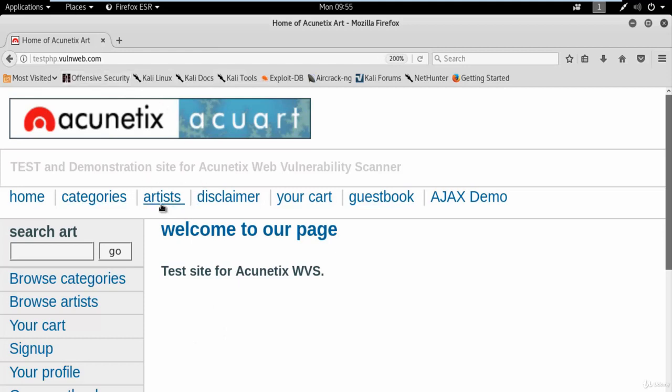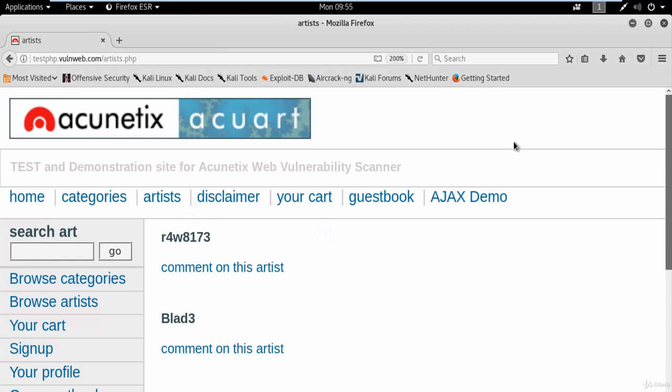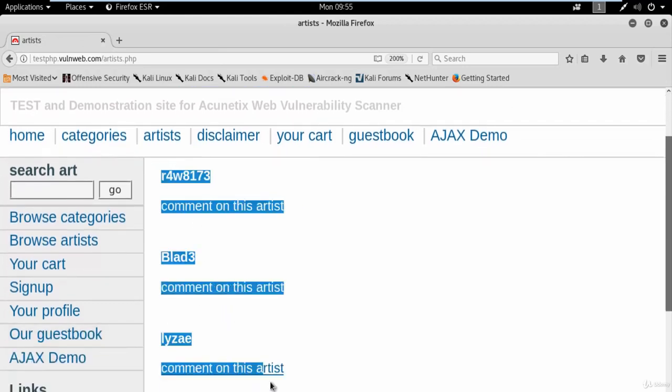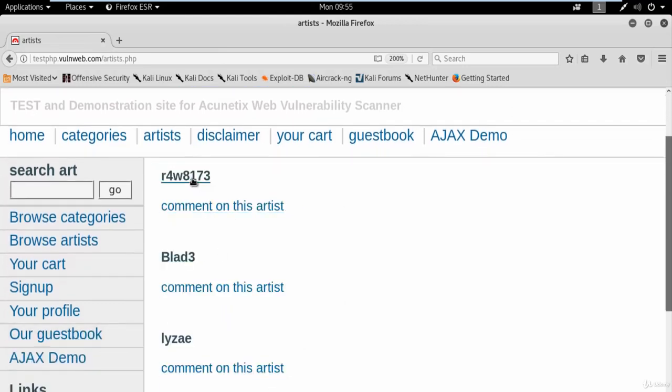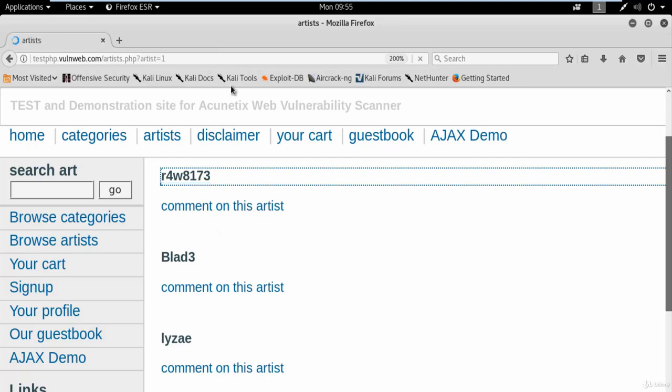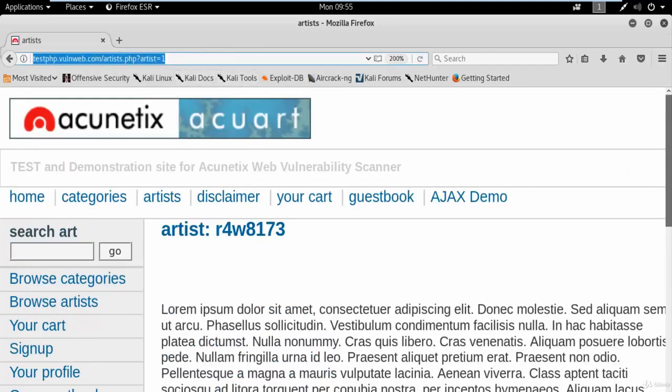To find out the link, what you can do is click on a page inside this website. For example, if I click on artists, you can see that there are 3 links available, so you can click on any one. If I click on the first one, you can see I got a link in the URL area, which is testphp.vulnweb.com/artist.php, which is a page, and ?artist=1, which is a link inside that page.